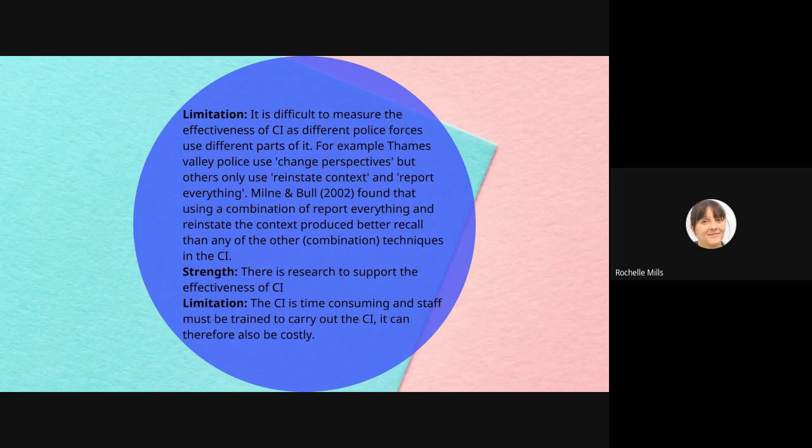Research by Milne and Bull found that using a combination of report everything and reinstate the context produced better recall than any of the other combinations of techniques in the cognitive interview. So it suggests that these two, report everything and reinstate context, are the key parts of the cognitive interview. Strength: there's research to support the effectiveness that we've just discussed on the previous point.